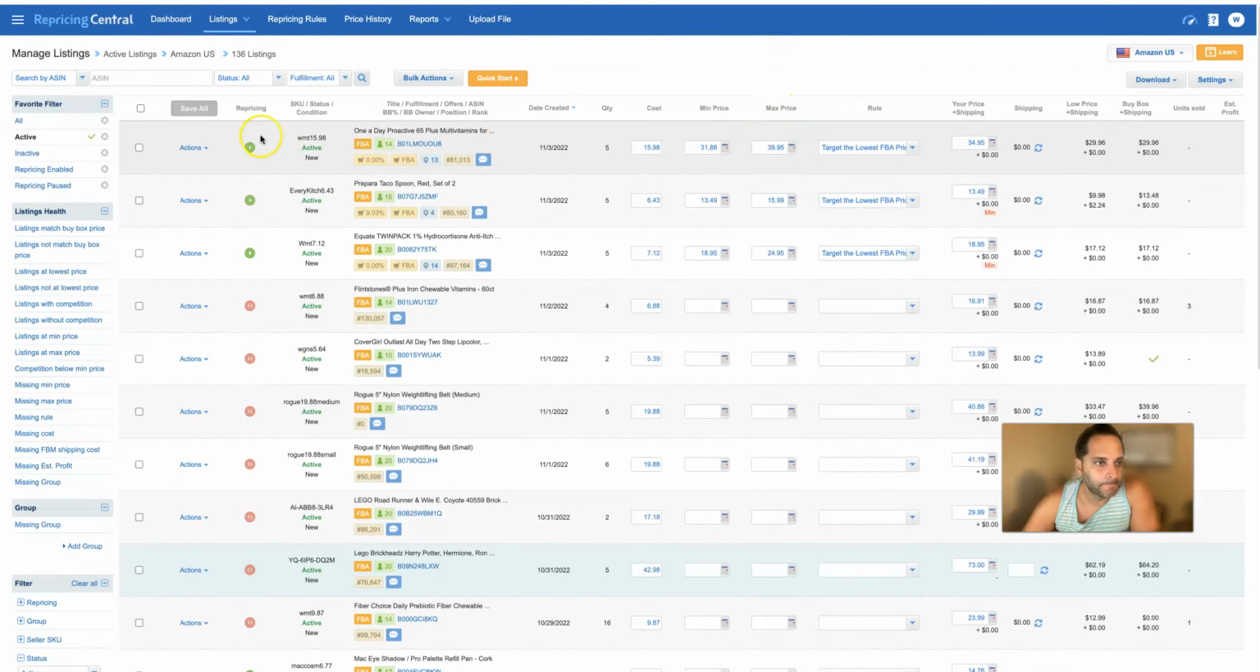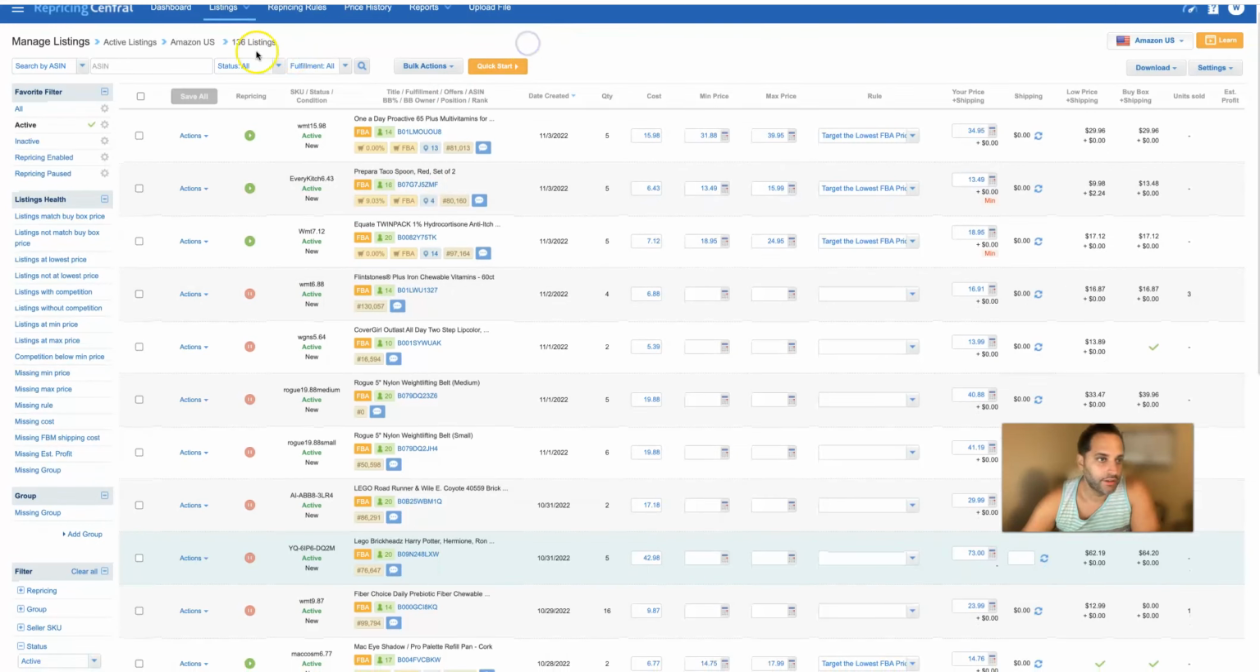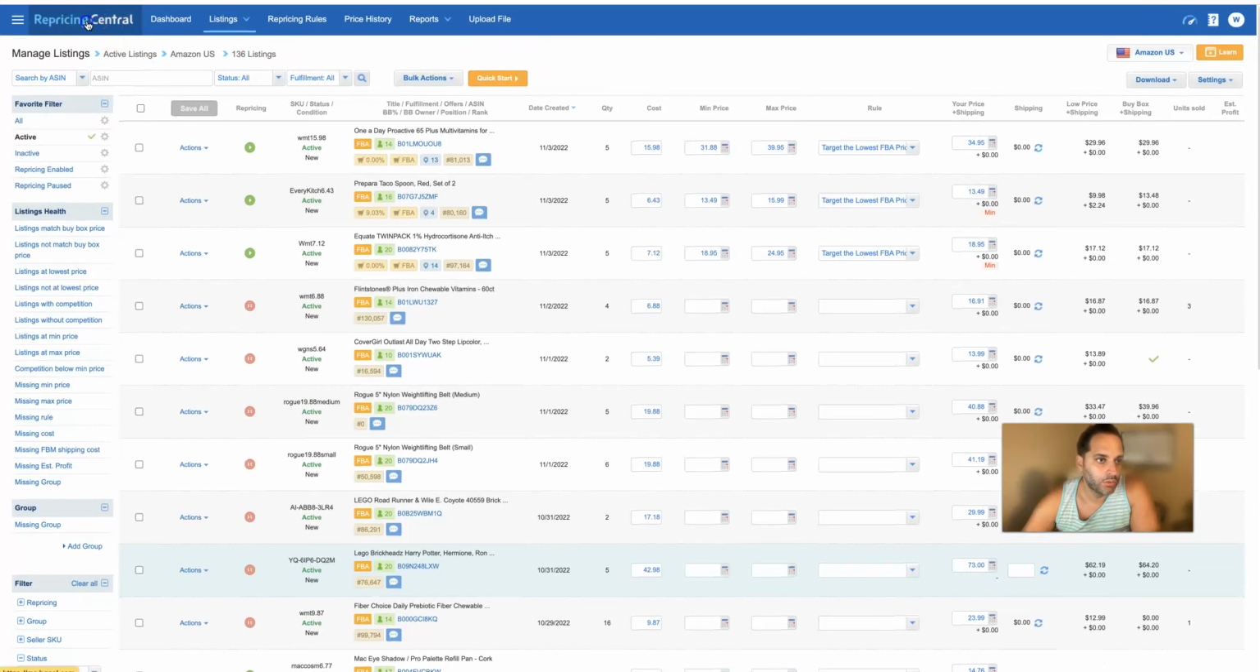All right, so you got your repricing, you got your listings. When it's green, the repricing is enabled and it is currently active. If it is red, it is not repricing. As you can see, I got some items here that I have to go through and add the min and max to, as well as the rule. Then I'll mark these as enabled. So now it's tracking it and it's doing the magic. All right, so this is everything with Bqool.